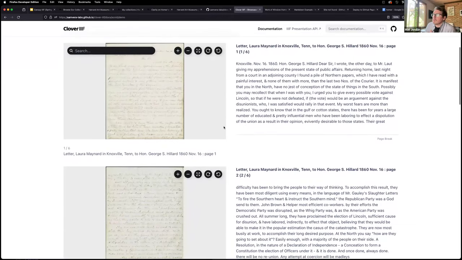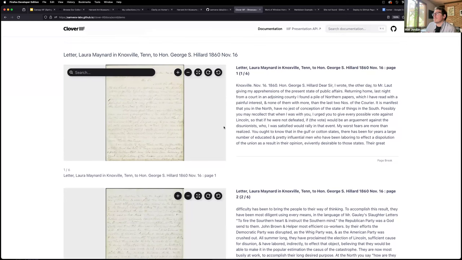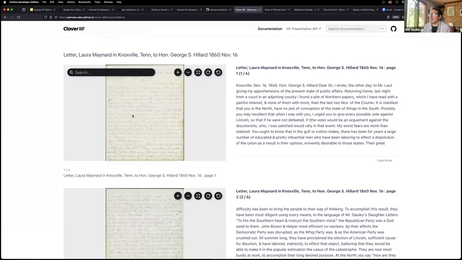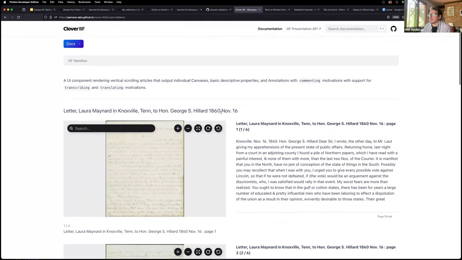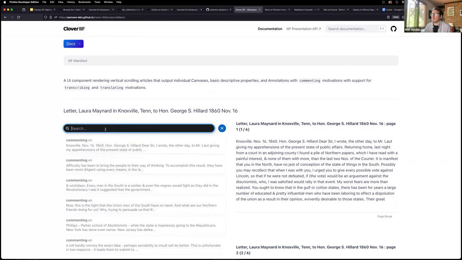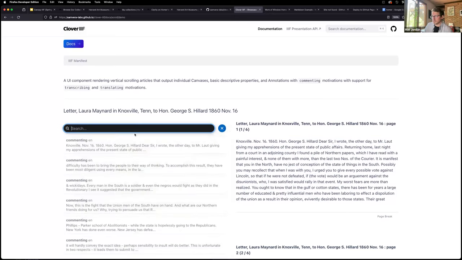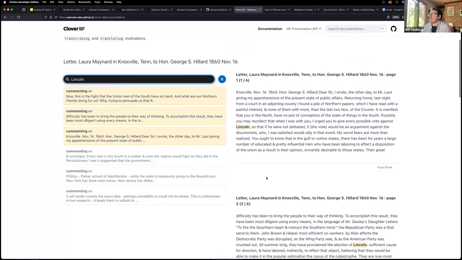So this is the Scroll component. But it works for really all textual annotations. It doesn't limit itself to a specific motivation. This is a manuscript that's written in cursive from the 1860s, so it's not very legible, at least to my eyes. But alongside of this, each of these canvases has textual body annotations, and they're now searchable. So if I search for the word link in here, I could see where those items pop up.